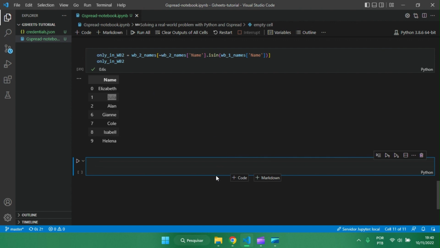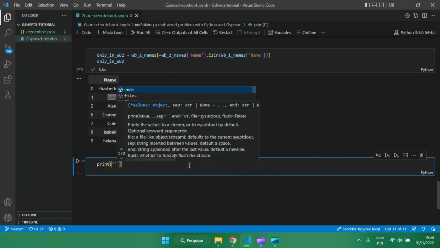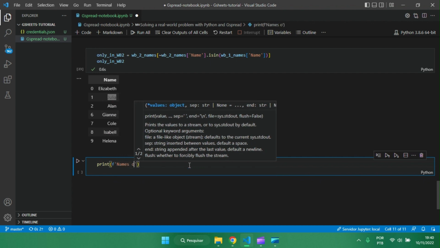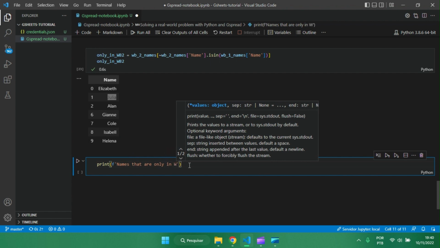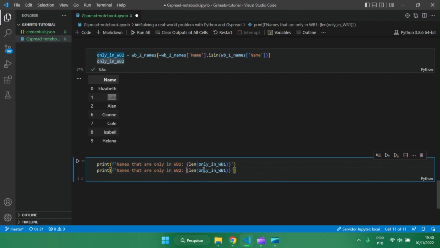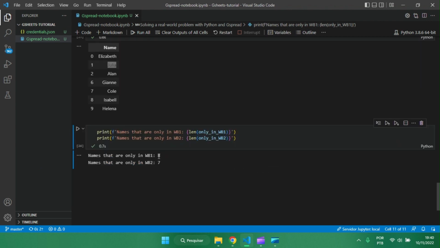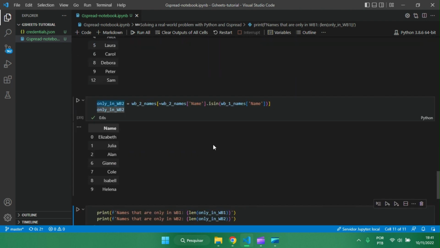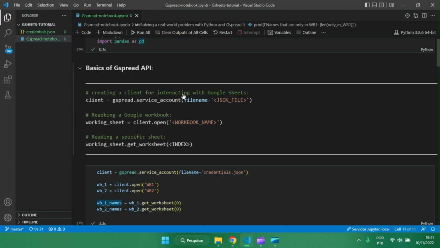So we can finish this problem by counting the number of entries that are only in each single workbook. So we can do a print f, names that are only in workbook one, with length, okay, and names that are only on workbook two. Let's check the result. So we have 8 names that are unique for workbook one, and 7 names that are unique for workbook two. So this ends our problem, which was solved easily by using pandas and mainly the Gspread API.